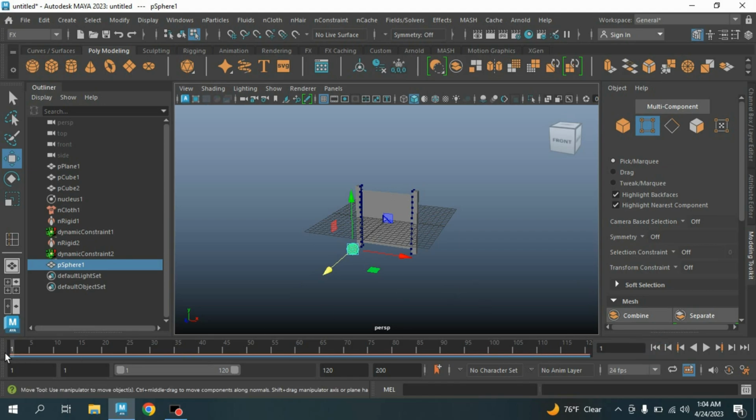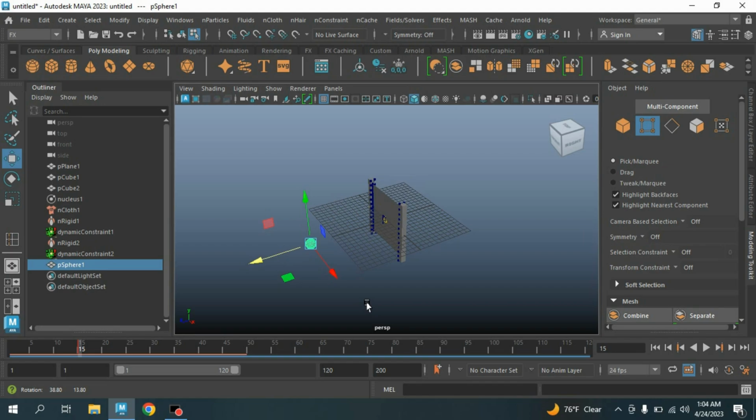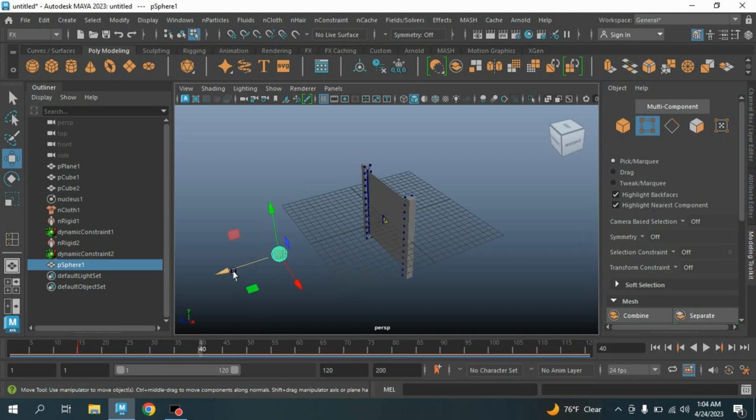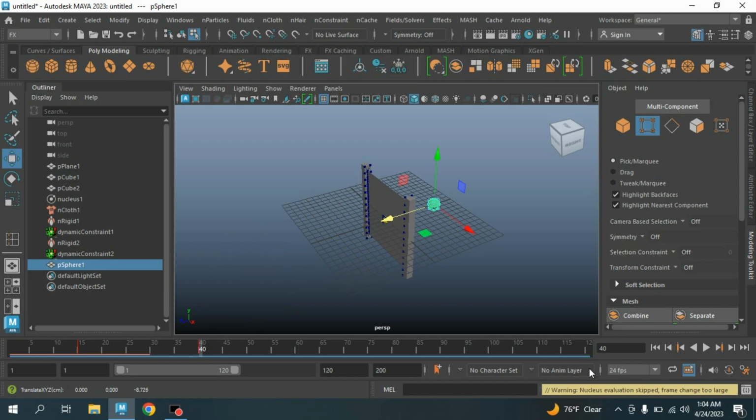Again go to frame 1, move the time slider to frame 15, press S. Again move the time slider to frame 40, move the sphere here. Again press S. Now again go to frame 1.